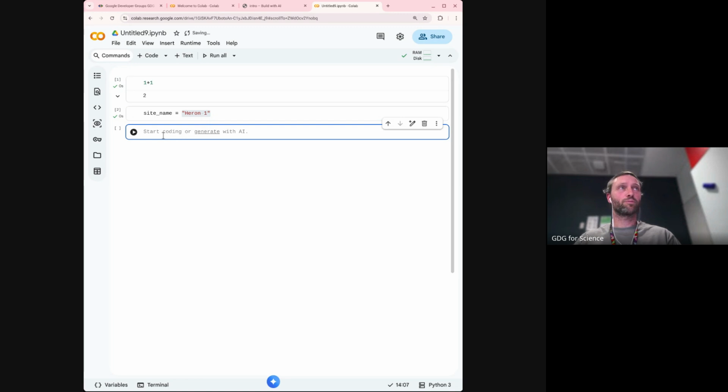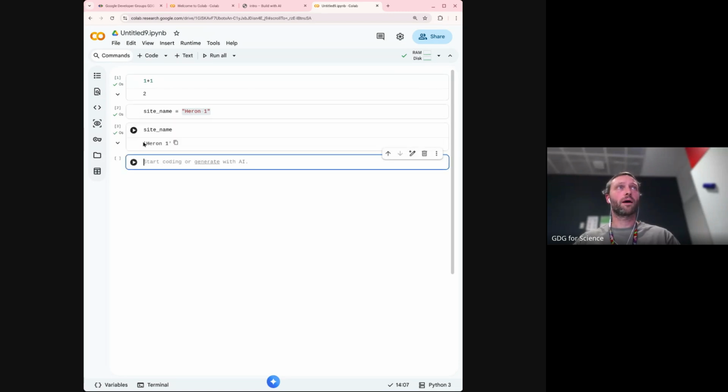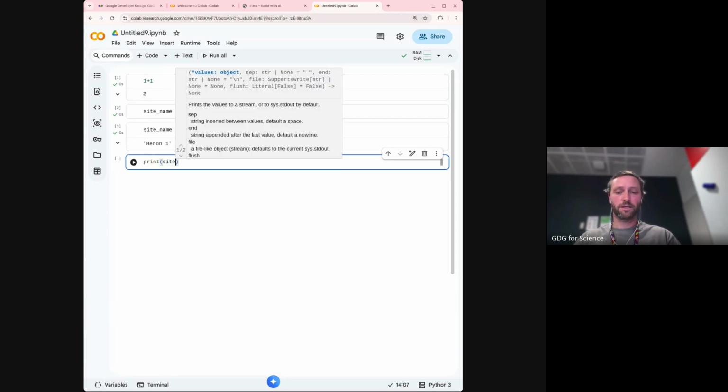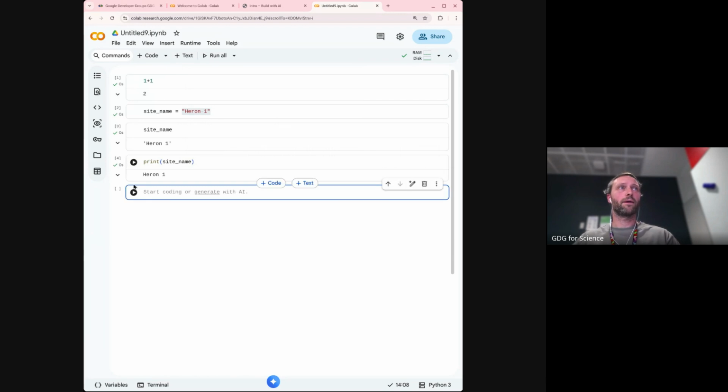And now I can print this out. In a notebook, I can just write site_name and execute that, and it should come back heron1. I can also do print(site_name) and that will also give me heron1. So there are different use cases for doing both of those, as we will see. And there are lots of different types of variables. That's called a string variable.